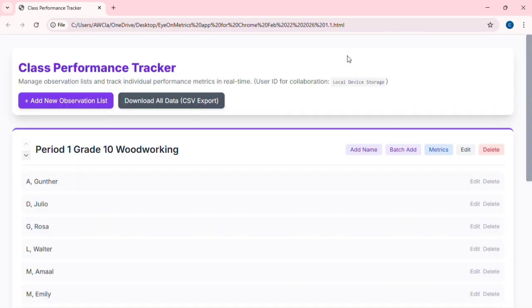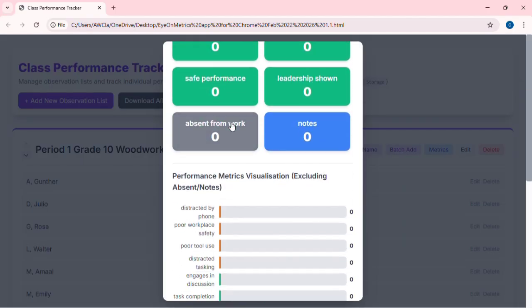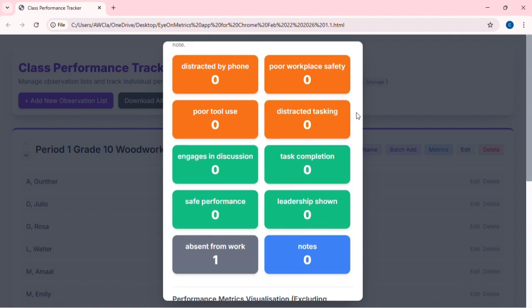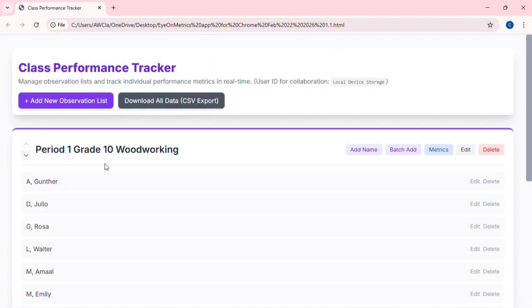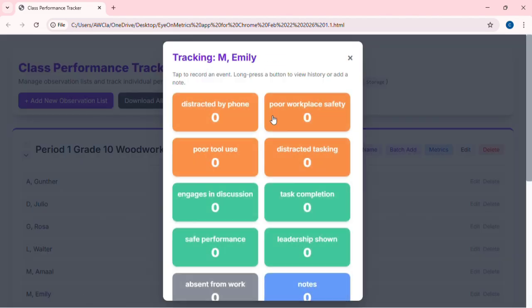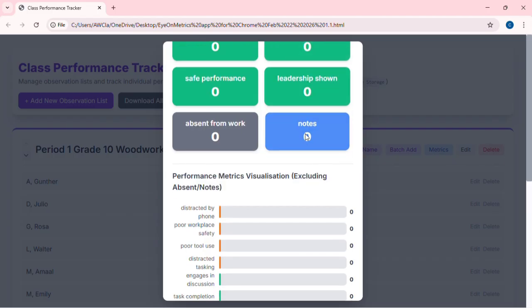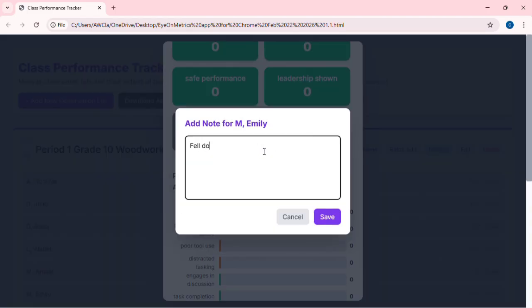Here are some key features of the metrics screen. You can log when a student is absent by tapping on the Absent from Work button. This can help evaluate student achievement given missed instructional or performance days. Next, you can add brief notes for any student during class, like documenting details of an injury, a rescheduled test, or a praiseworthy note on a student's success that day.